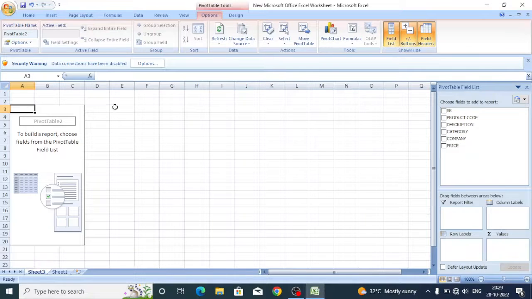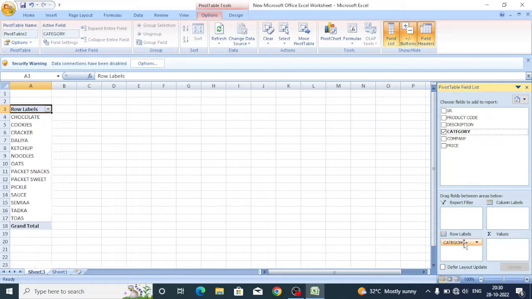By the side, the pivot table field list is available. The fields that were there with the list: serial number, product code, description, category, company and price. So these are the fields which we will make use of while preparing the pivot table. Suppose I want the category to be placed here. There are 4 areas available here: report filter, column labels, row labels and values.